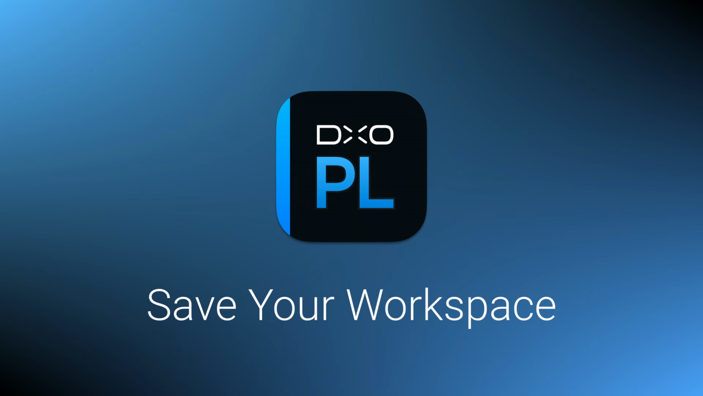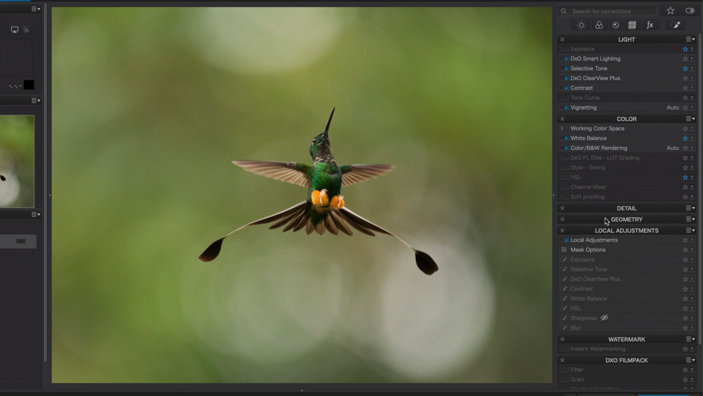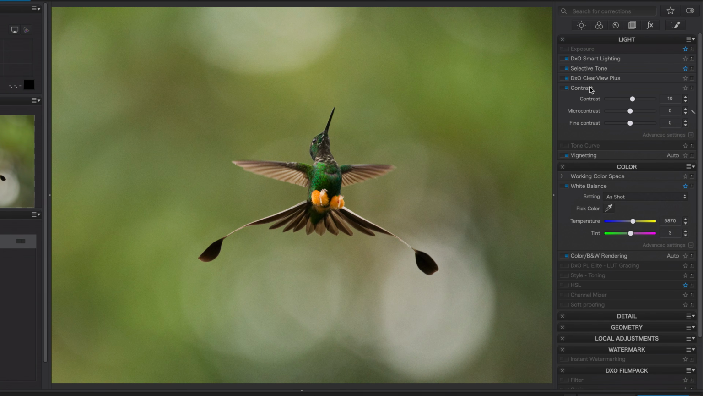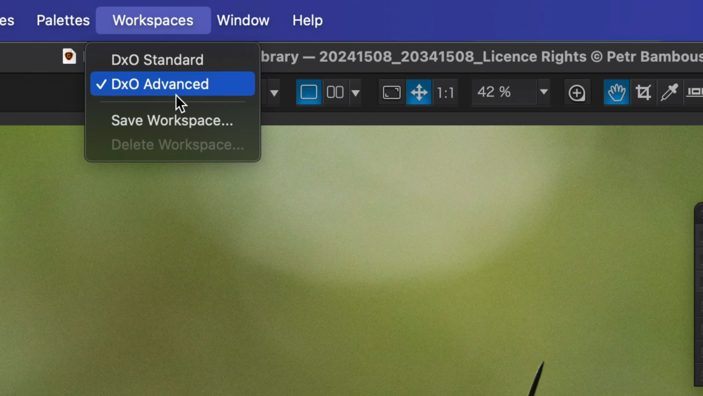Save your workspace. If you want to save a custom layout, you can collapse any of these that you want, open individual filter adjustments, and even tear off individual palettes. Then save this as a custom workspace.